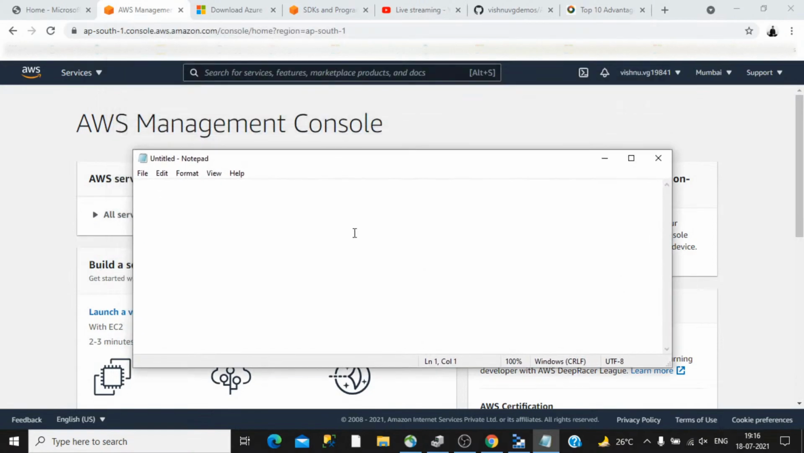So Amazon started around March of 2006, and they started with their service S3. That is the storage service, and this is the first service that Amazon came up with. And then, nearly a few months later, in August of the same year, 2006, they came up with EC2.